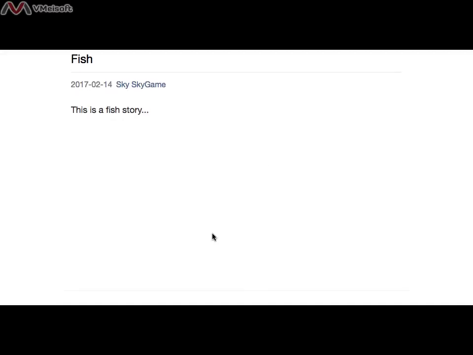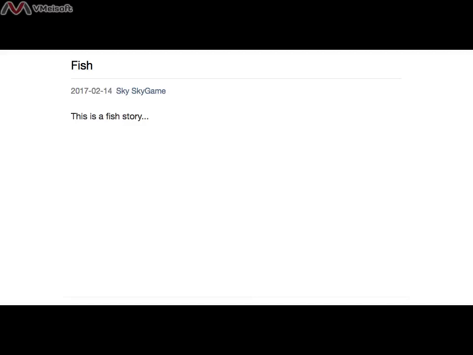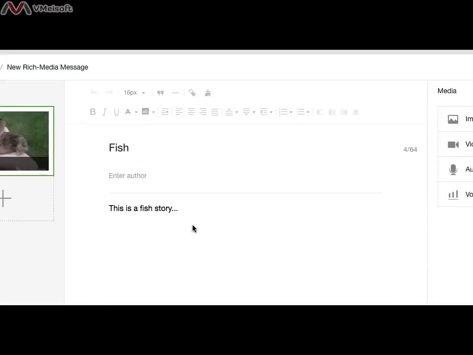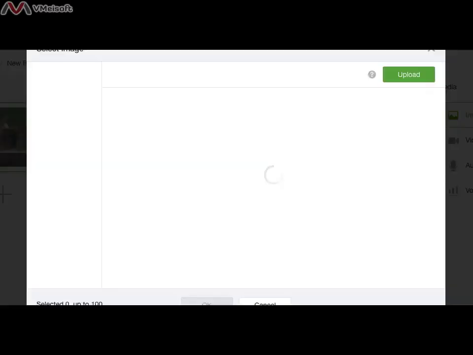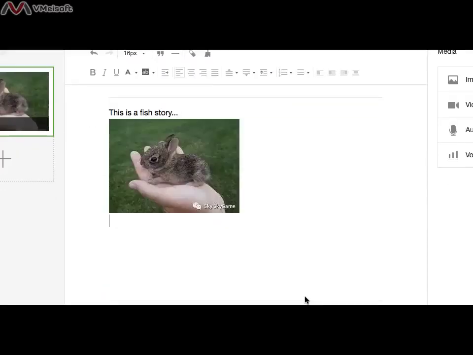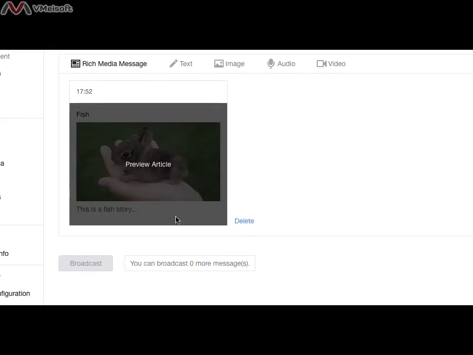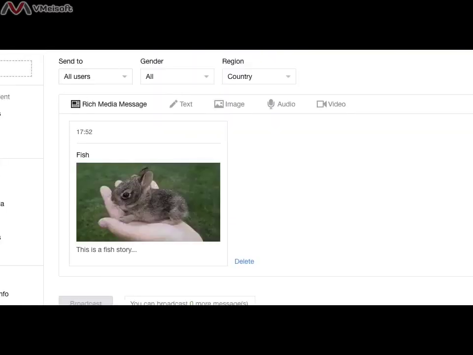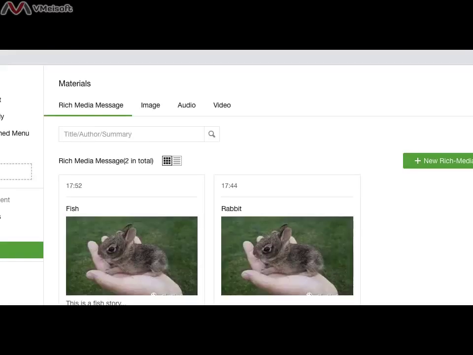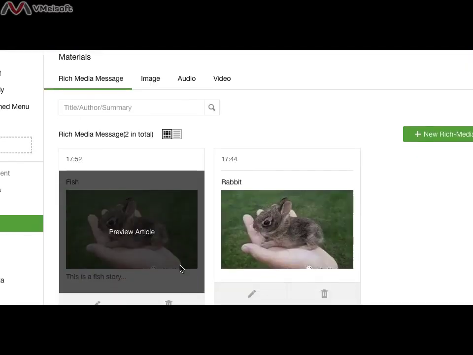Click and preview. Okay, come back to here. I can edit, and I can add a picture. You can also save and directly do the broadcast. I come to the broadcast, but you cannot broadcast anymore today because I've already tested a broadcast just now. So this is about creating and managing single content.